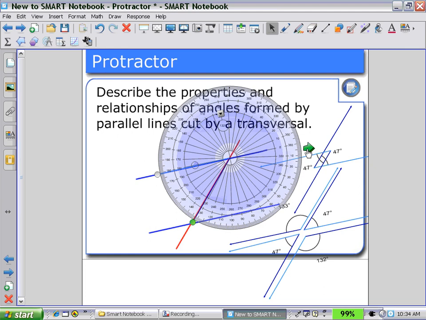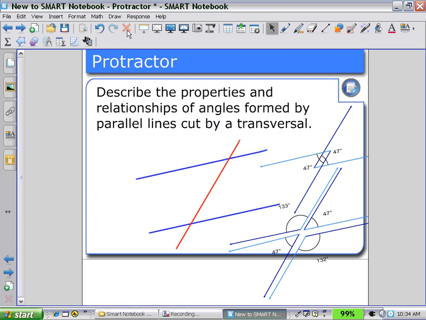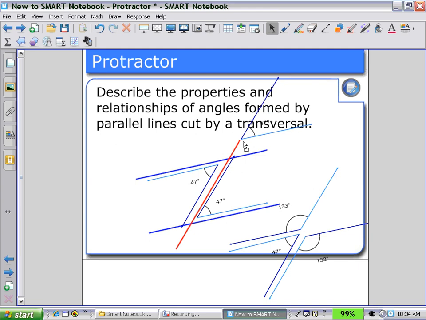All right, so here, I'm just going to delete my protractor and start to explore some of these angles. And so as I look at the two alternate angles, I can see that the alternate angles are equal, 47 degrees. And as I look at one of the two corresponding angles, again, I can see there's an equality of corresponding angles, 47 degrees.